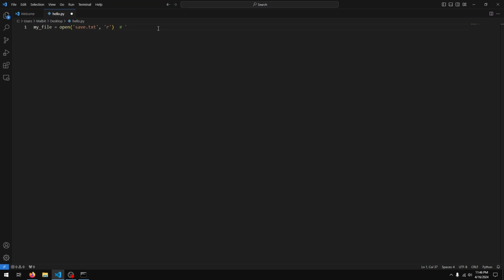There are three modes available. There is R for read, W for write, which will overwrite any data that's already in the file, and there's A for append, which will open the file for writing, but it's not going to override what's already in the file. It's going to add to it. So we have a file open and it's stored in this myFile variable.